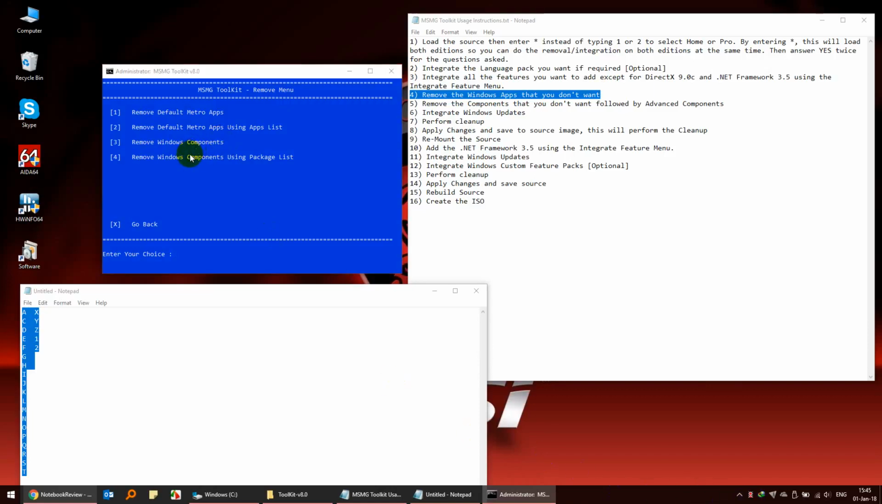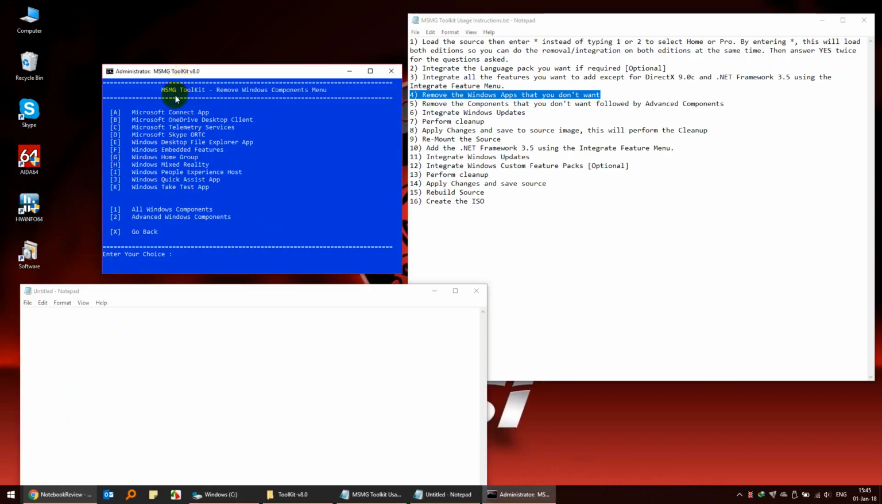Next, we're going to want to go to remove Windows components. So let's clear this out. We're going to need a new list now. So go to number 3. Okay, so Microsoft Connect app. I don't know what that is, so let's get rid of that.